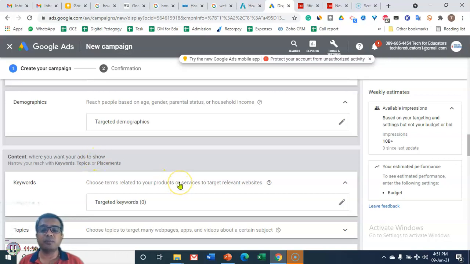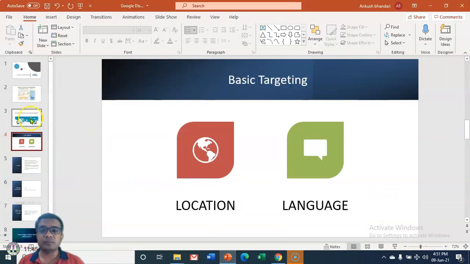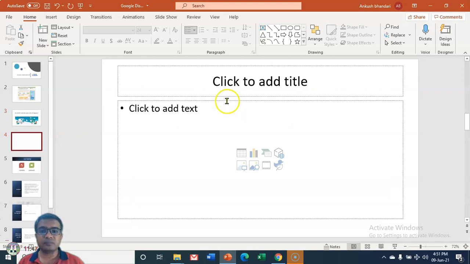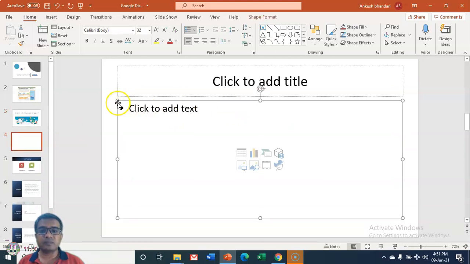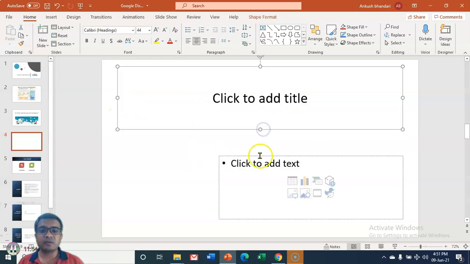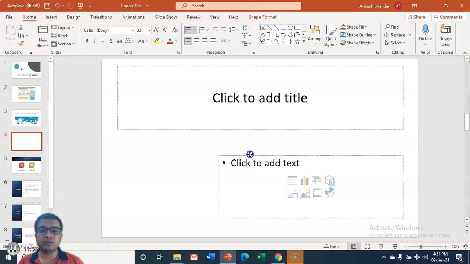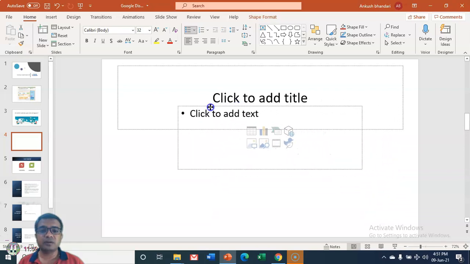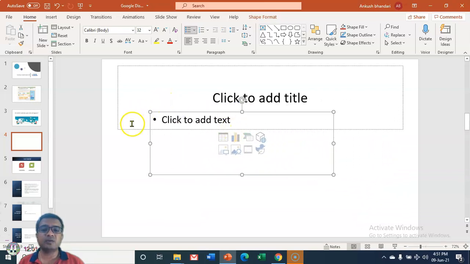Combination of both means, for example, I've just created two boxes. The combination of two boxes is this space, where they overlap. So your ad will only appear where both conditions are matching.